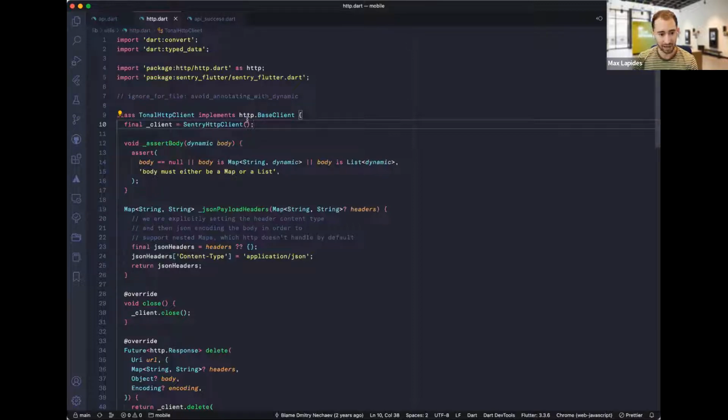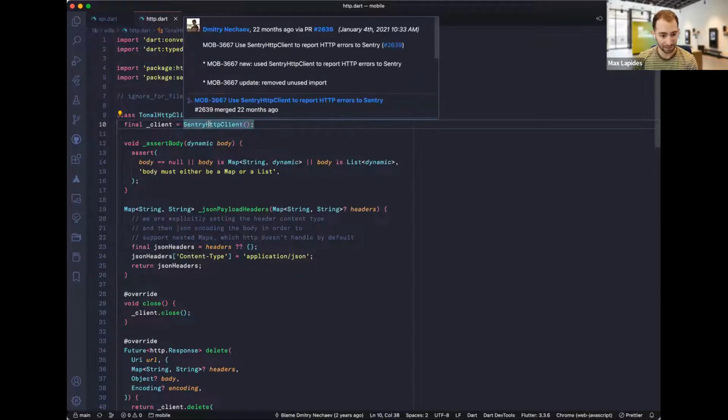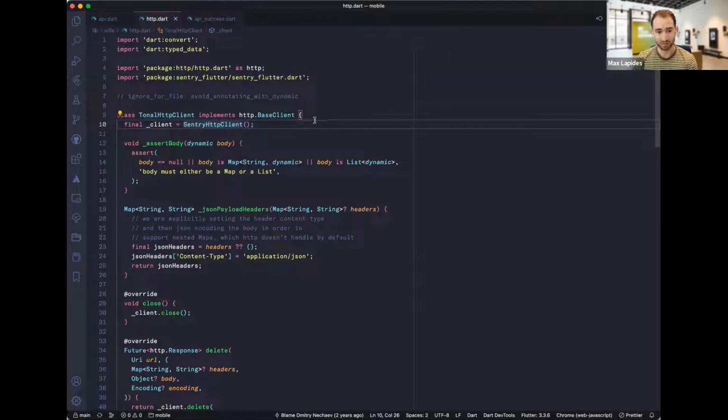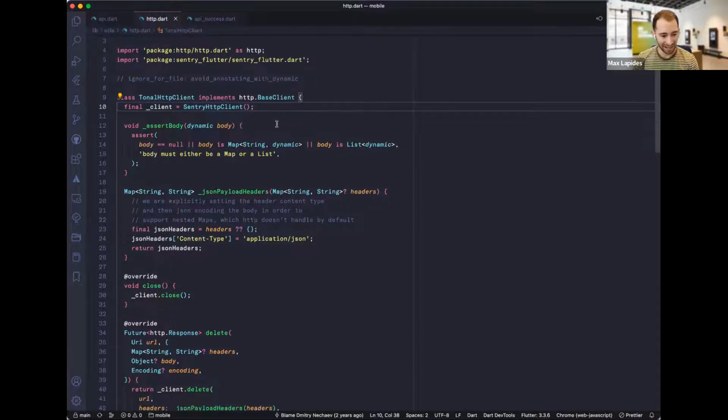What we're looking at right now is what we call the Tonal HTTP client, which is simply wrapping the Sentry HTTP client, which itself is wrapping the official HTTP client. So, you know, some classic hierarchical, what's it called? You know the word. Anyway, moving on.